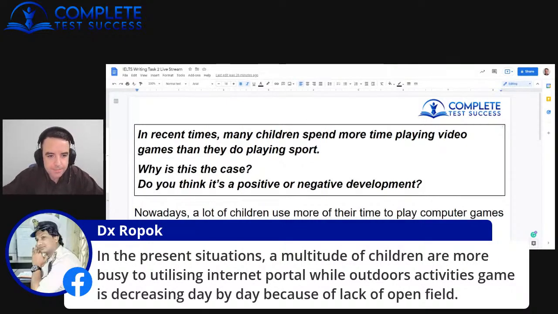Ropak. In the present situations, a multitude of children are more busy. It's not saying that they're busy, it's just about how much time they're using. So I would say, normally wouldn't say someone's busy if they're playing video games. In fact, it'd probably be the opposite. If they were busy, they wouldn't have time for video games. So no, that doesn't work there.